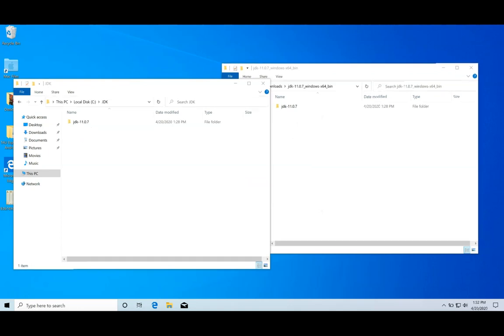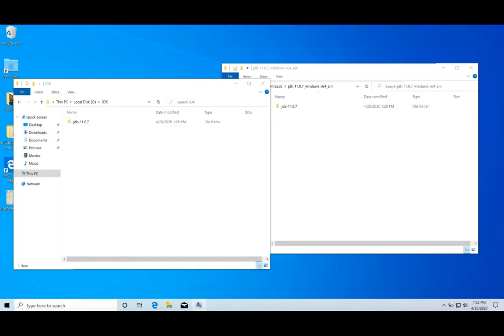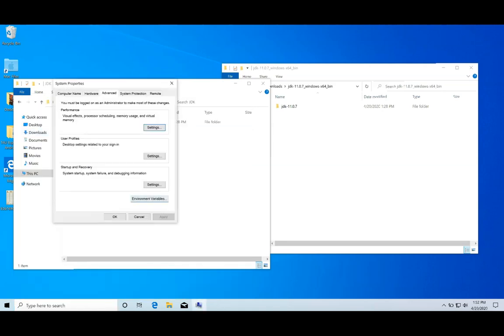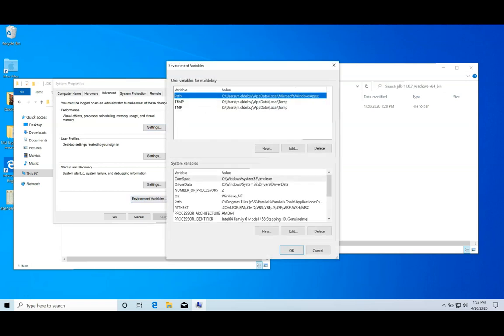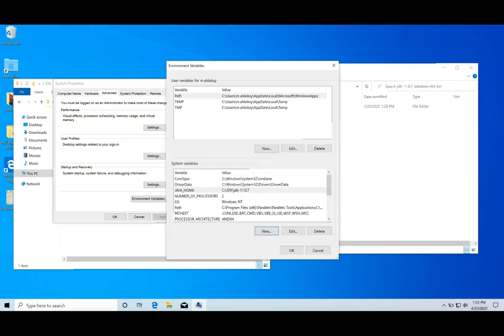Then, we need to set up the Java home environment variable and path environment variable manually to point to our JDK directory and its bin subdirectory with the following steps. In the search bar, search for system environment, then open the System Properties window, click on the Environment Variables button, click on New button, and in the variable name, add JAVA_HOME, and in the variable value, add the path of our JDK, and in our case, it's the C JDK folder. Click OK to save the changes.